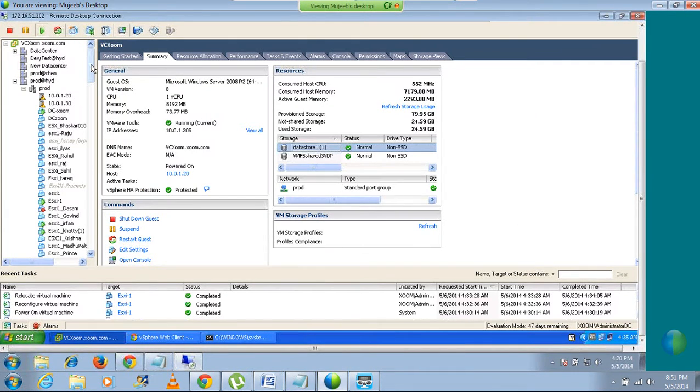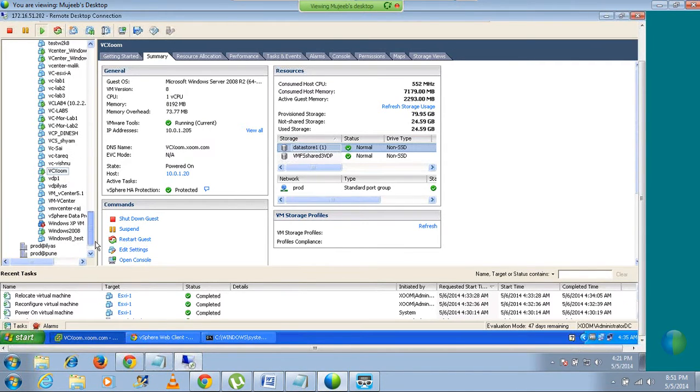Now that data store can be a local data store. When I say local data store, that means the hard disk is local to ESXi. When I say shared data store, that means it is on a SAN LUN, or it may be an NFS data store. It is shared. Yeah. Thanks.